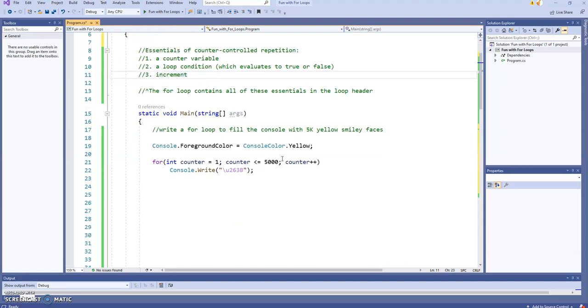So for example, we're going to write a for loop to fill the console. This is another console application with 5,000 yellow smiley faces. So what I've done, I've set the console color to yellow, get that out of the way. That doesn't have to be part of our loop. Only the code that is repeated needs to be part of the loop.